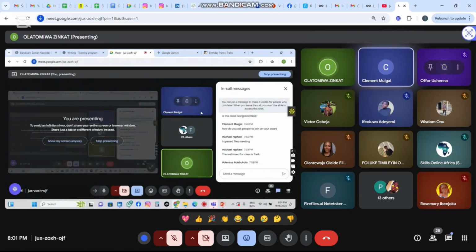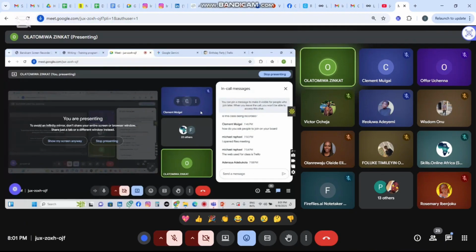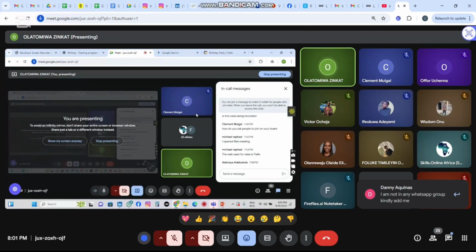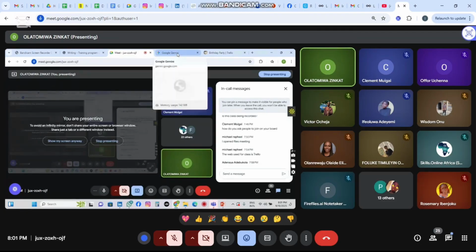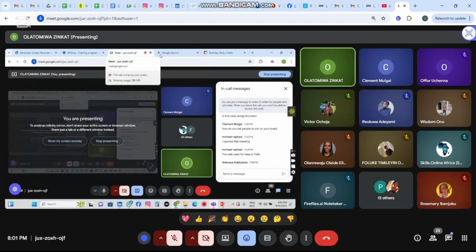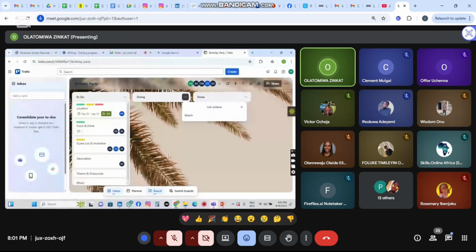When you create your board, did you see how I showed how you can create a link? Did you see that part? Let me show you again. No, I did not record it. I've been battling with this Bandicam. It's not working for me. I don't know why. Let me show you again how you can create a link. You see this share?